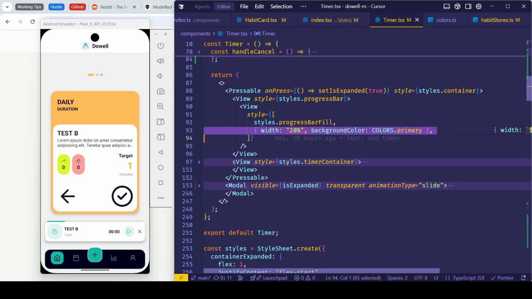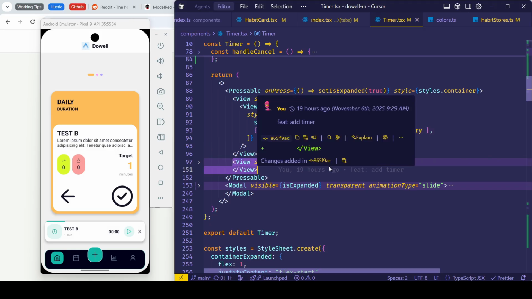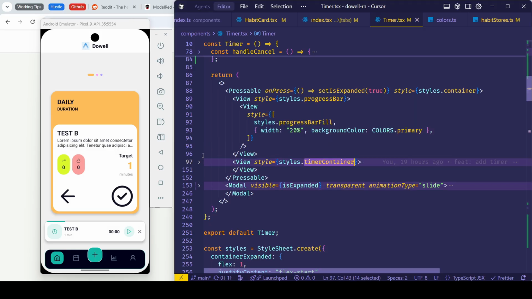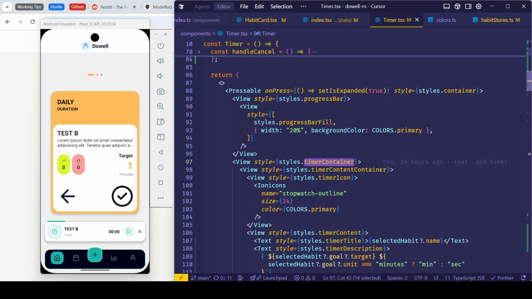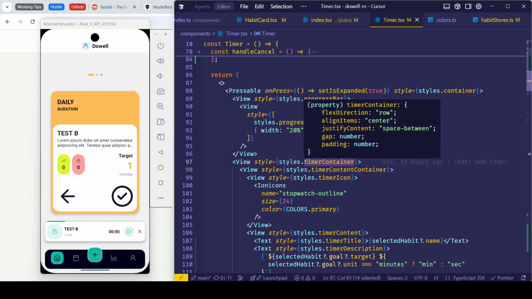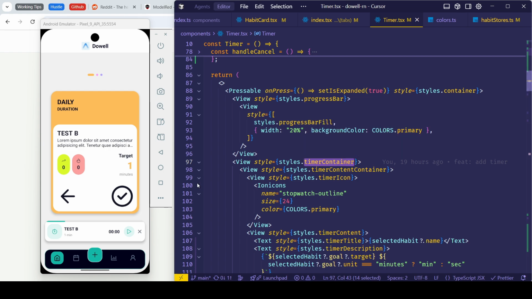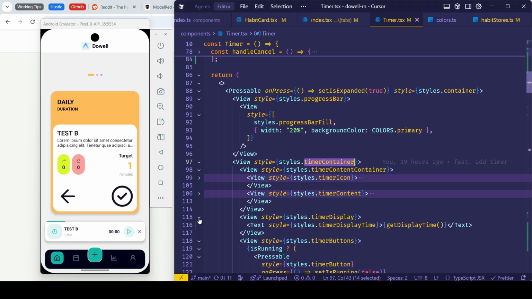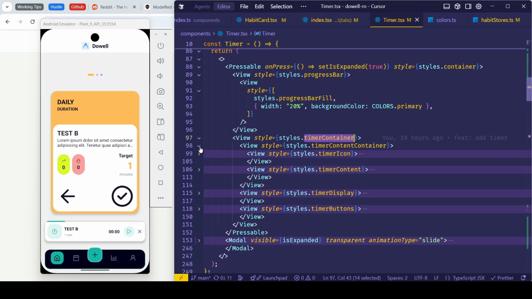And then for the next component, we can just use the timer container wrapper. This is with flex, and then you set flexDirection to row, alignItems to center and justifyContent to space-between. So in this component, I just make three children.